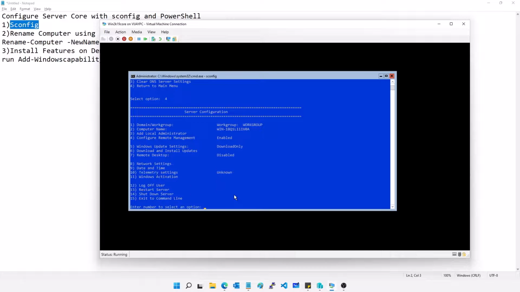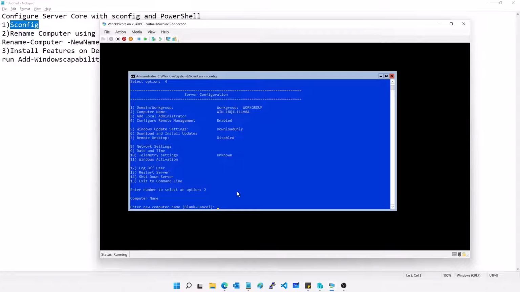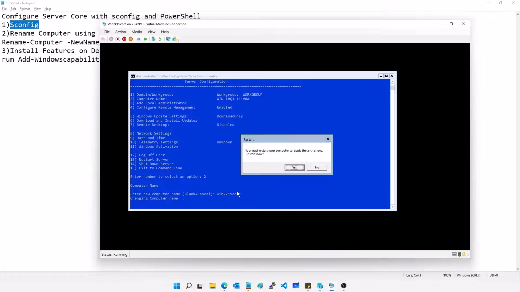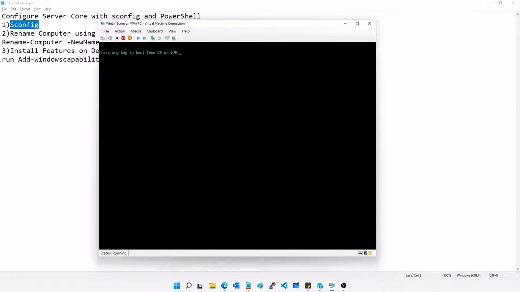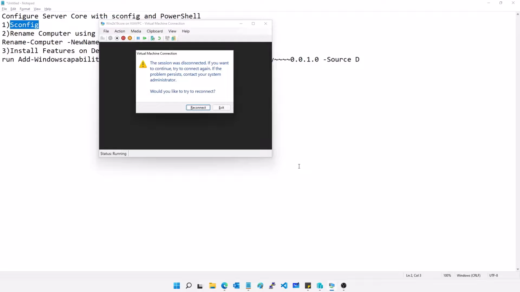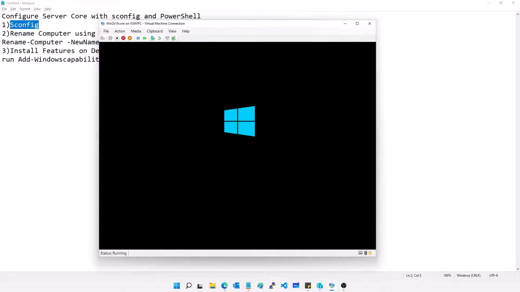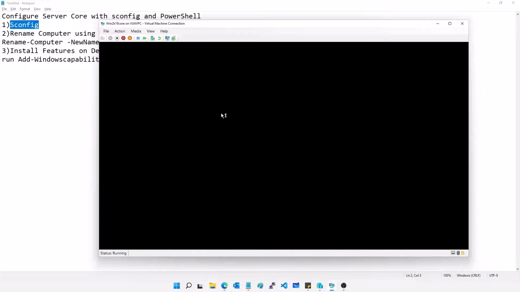I'm pressing 4. If you want to change the computer name, you can also change it from here. If I put 2, then it asks me the new computer name. I will say Windows 2K19 Core. Press enter. It is asking for a reboot. Go ahead and reboot the server. It reboots the machine. Let us try to connect again. It's just booting up. You can rename the machine by using those options.